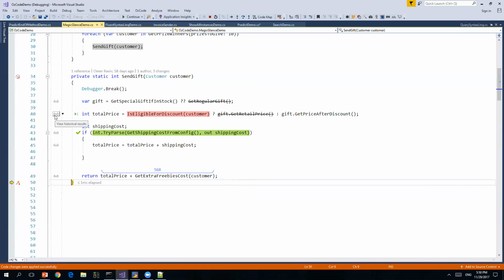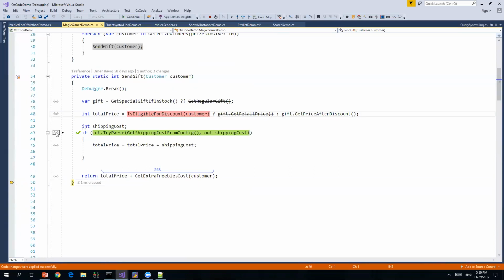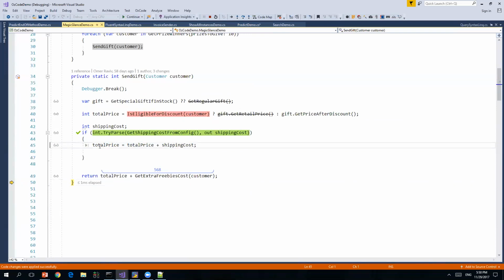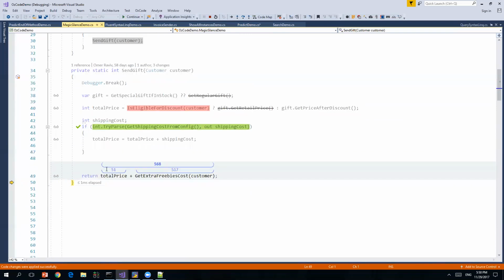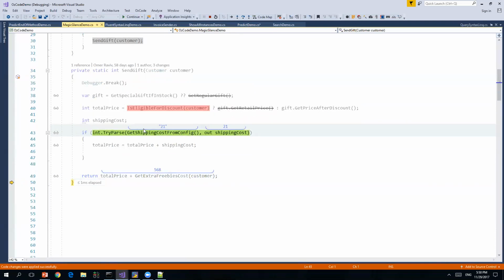You can just click this button right here. It says View Historical Results. And when I click that, it shows me exactly what happened here. So I can see, for example, here, total price was 30, we added 21, got 51 out as the new value. And here we did 51 plus this number gave us the return value of this method. And here we put 21 as a string into try parse. Try parse returned true. That's why this is green. And we got 21 out as an integer.